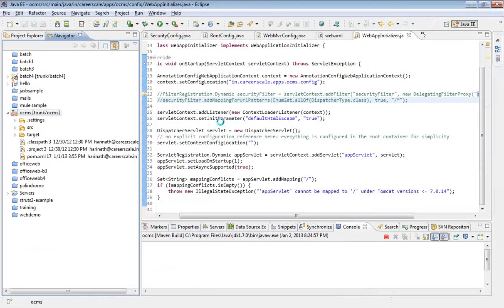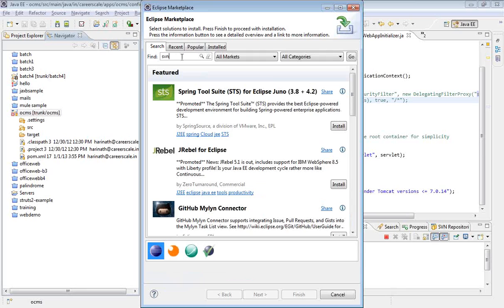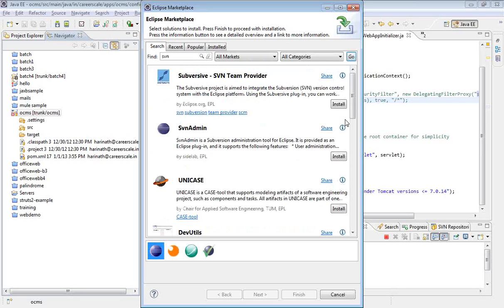Okay, Eclipse Marketplace. Otherwise, you install plugins. It's going to show a list, and then you can search for Maven as well as SVN. So let me say SVN. Okay, it should show. Okay, Subversive is there.